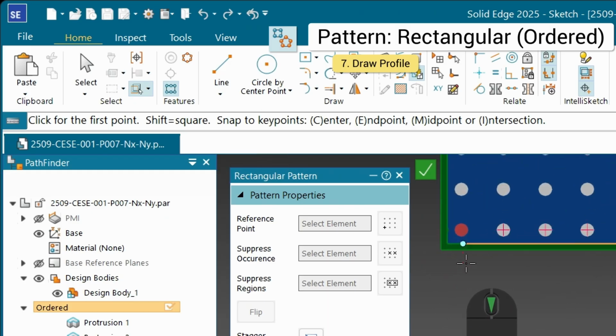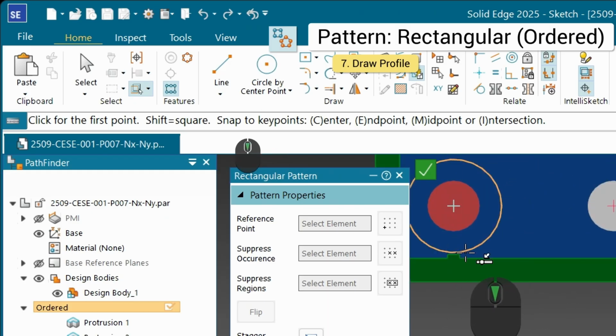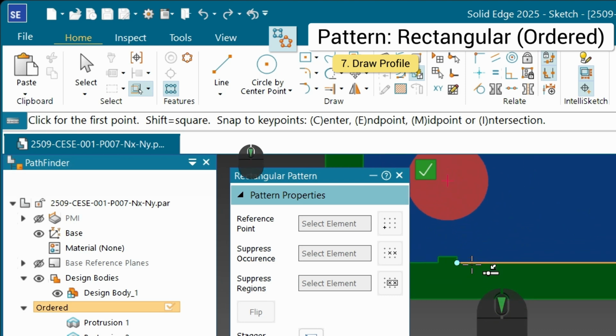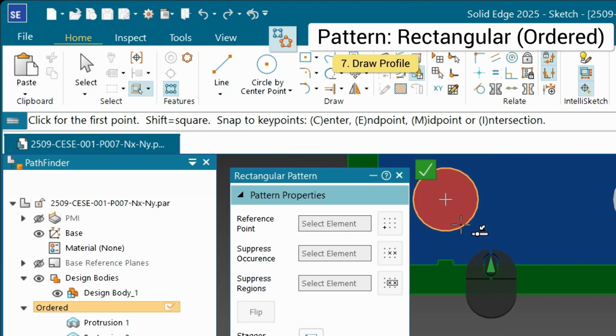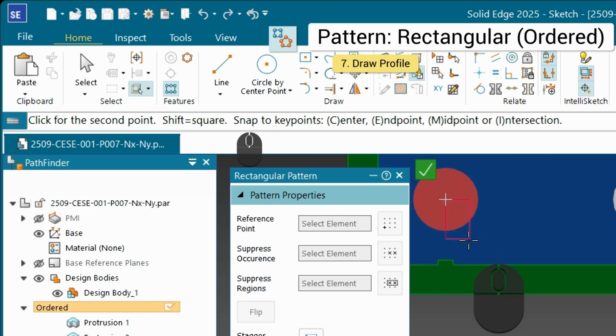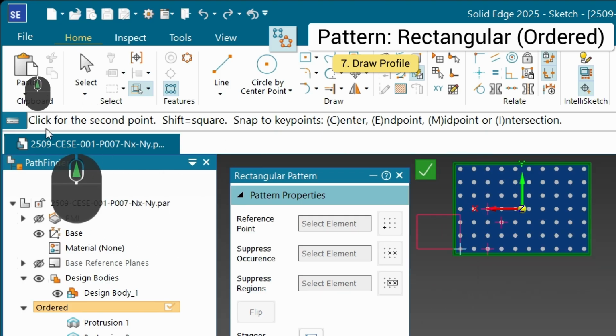We want to define our pattern about the base feature. We want something that's never going to change, and that's going to be our parent feature. And a logical place to select our pattern would be maybe the midpoint of this rib here, or since we always want it to be in line with the peg, we could also choose the center point of the peg here. They always occur together. So maybe I'll just choose that center point and now click for a second point.